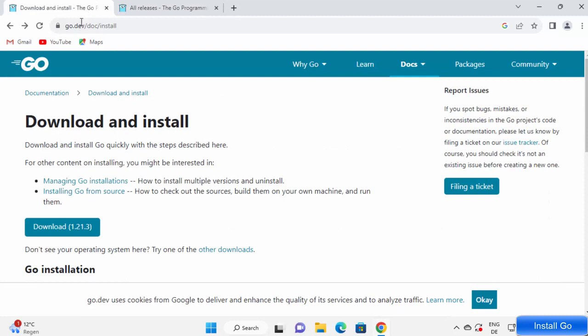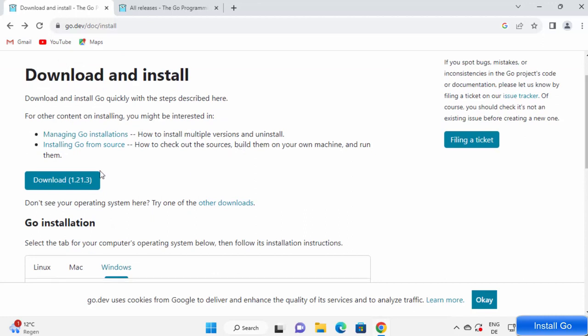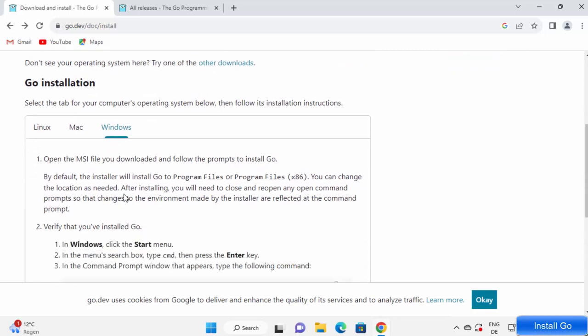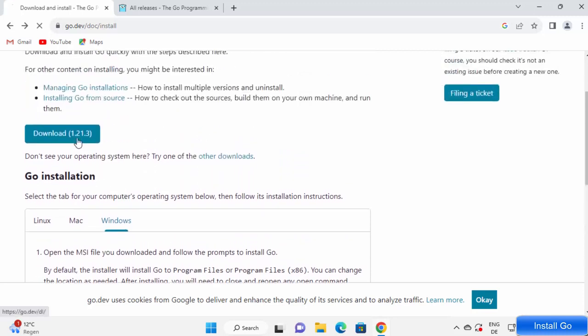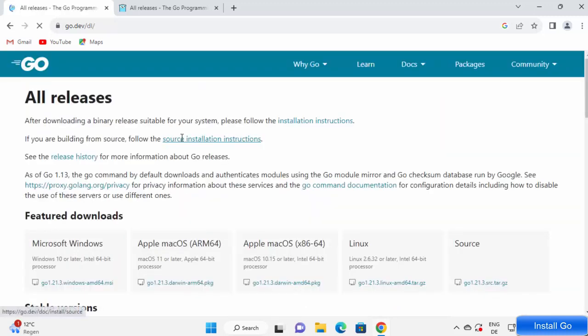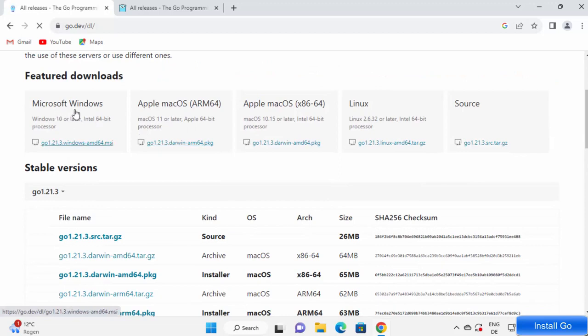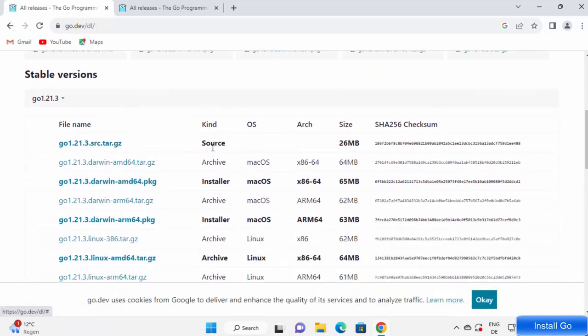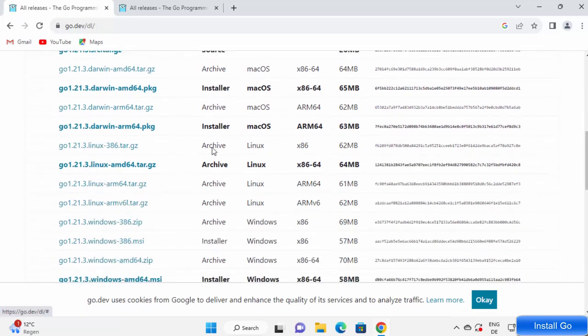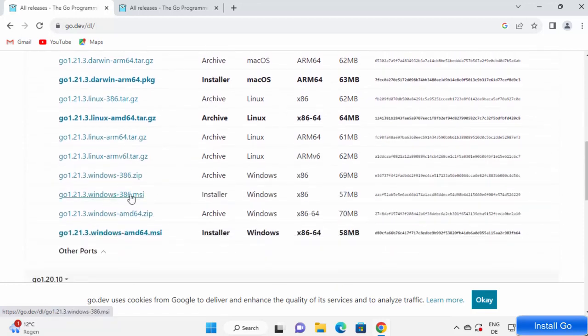If you land on the go.dev/doc/install page, you can once again see the download button here, and also you can see the instructions. So when I click on the download button, you will be redirected to the same page. Now in here, as you can see, the featured download for Windows is this MSI file. If you scroll down here in this list, you will also find that MSI link here.